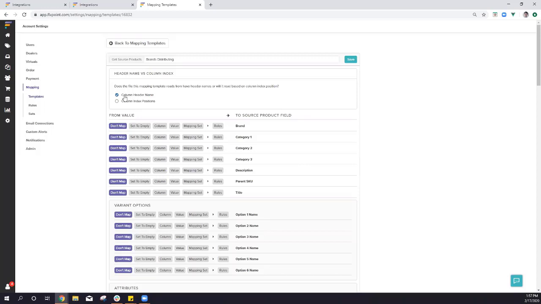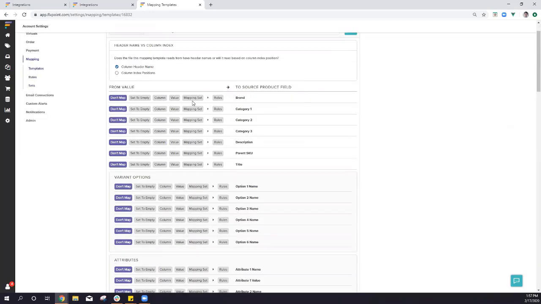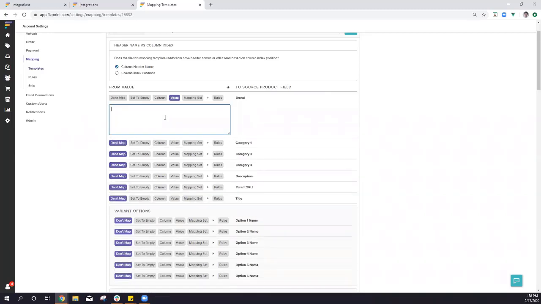So we're going to look at the column header name or the column index positions, whichever you'd prefer, whichever one applies to you. And here we do something that is called template mapping, or mapping rules, mapping sets. So we're going to decide from the value that's provided by the CSV what value we want it to populate in Flxpoint. The most common one is going to just be the same kind of header, but it might be manufacturer, it might be brand, it might be BRA, it could be a few different things that'll actually map to brand.